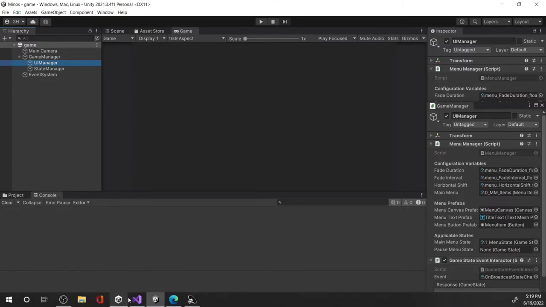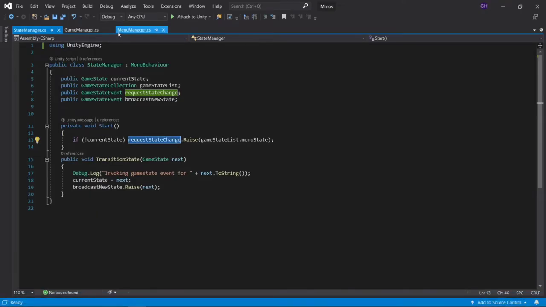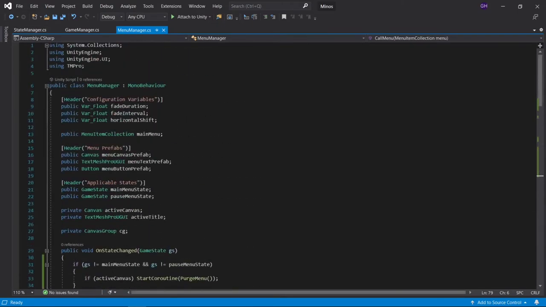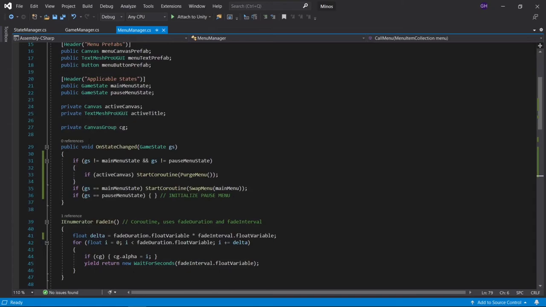So let's talk about what happens when that state's called. In the menu, this is probably the most extensive because I've done some UI stuff already, but what happens is when it hears that that game state has been changed, it basically passes the event and the game state that it's calling.